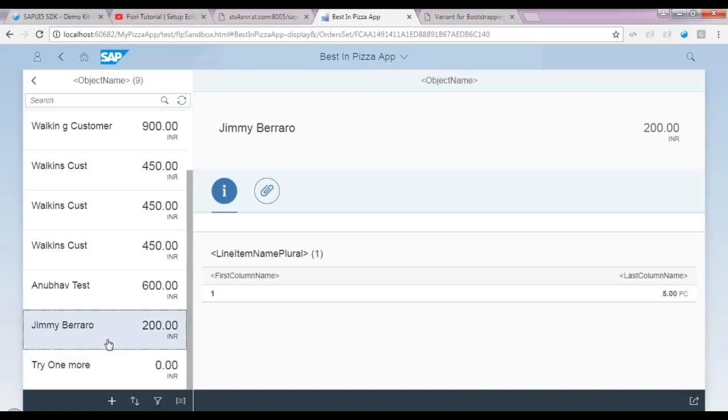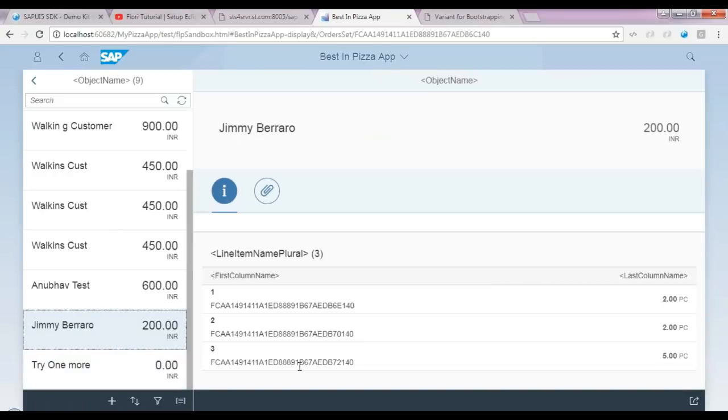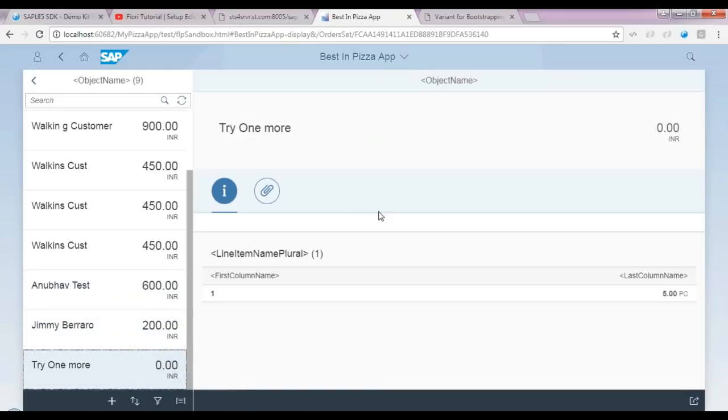You see the product details. The one which we created with Jimmy Barrero has 3 products. They are also visible here. Perfect. It's all working, guys. Congratulations. End-to-end Fiori transactional app with deep insert is working. Best in pizza is happy with your services, happy with your Fiori application.